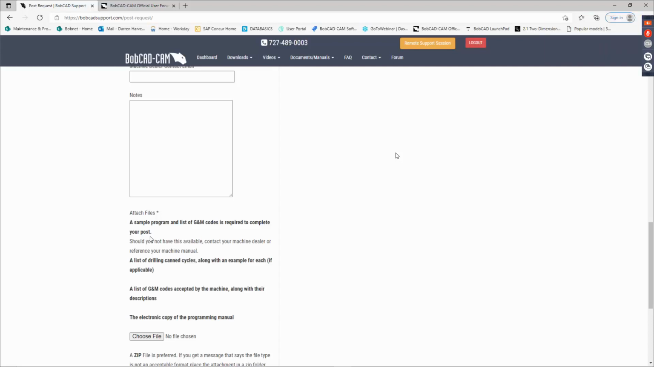We keep a folder of your ID, your company, your name here, if there are any other changes that need to be done to the post. We don't have to go searching for the G and M codes for that. We'll just have it all right there under your account or under your folder that our post guys created for you. So again, send us G and M codes.